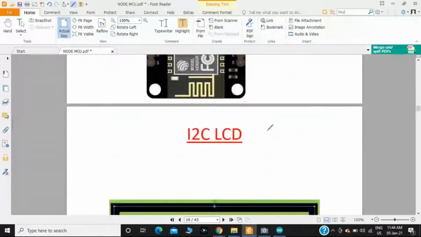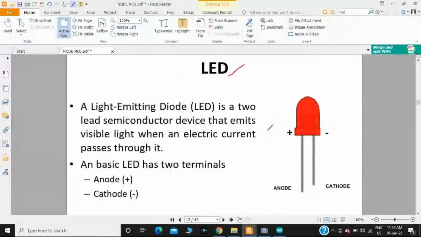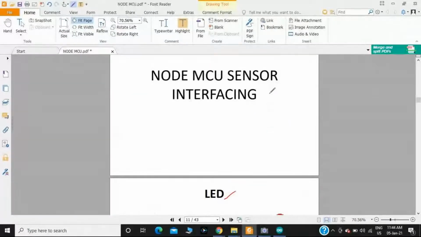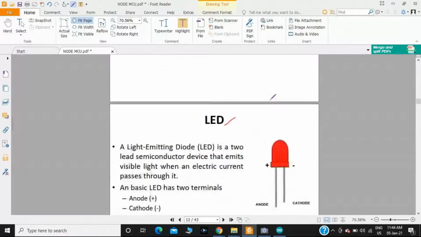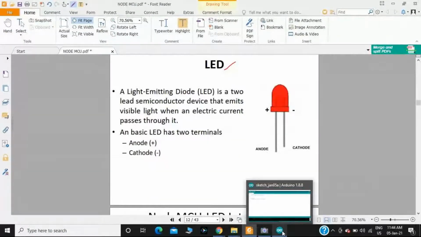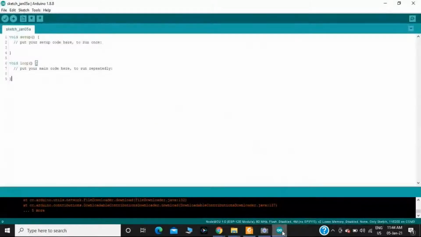I will take some examples using the Node MCU. First, I will move towards the LED. The Node MCU interfacing with the LED. First, I will connect the Node MCU microcontroller.